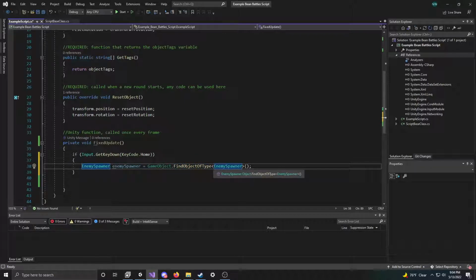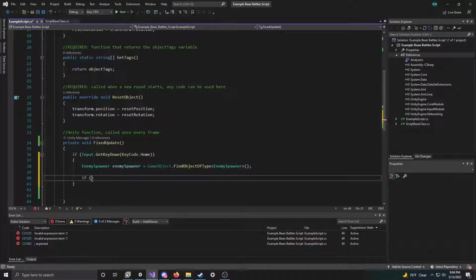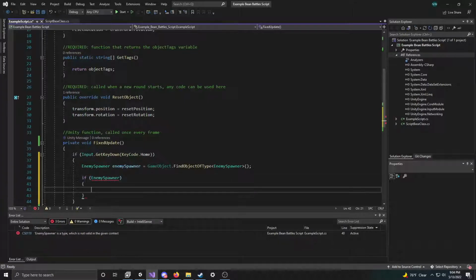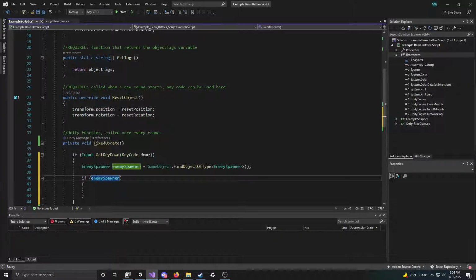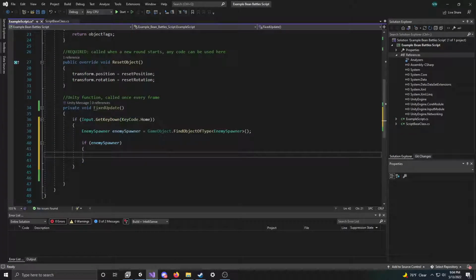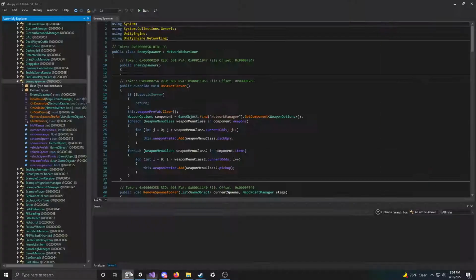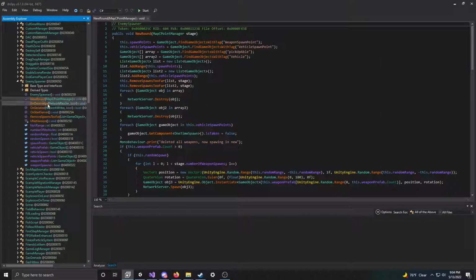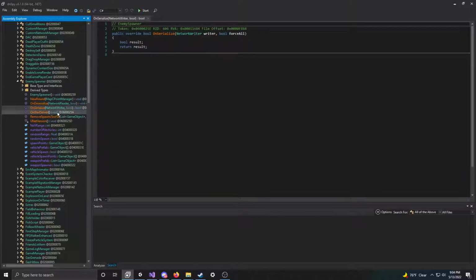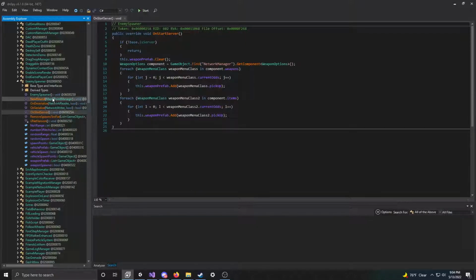It's going to find whatever object has this type on it, and then I'll make sure, if enemySpawner, or sorry, lowercase, it's referring to the variable. So if this object actually exists, it's going to call enemySpawner dot, and if we look in dnSpy, we can see all the functions that EnemySpawner has. So we see NewRound, OnDeserialize, OnSerialize, OnStartServer, yada yada.